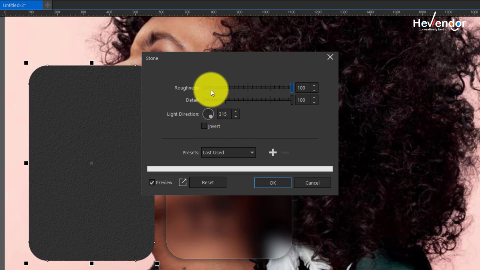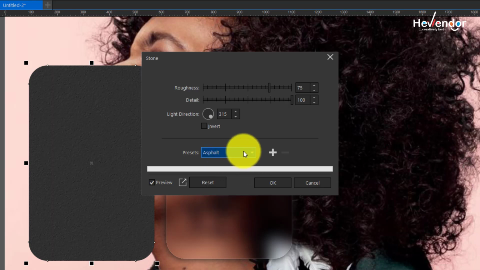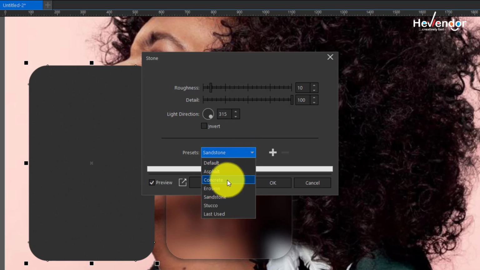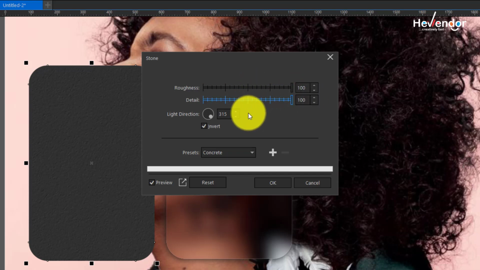So roughness 100, detail 100. Okay, we have different options, there's ash, flats, whatever. This is stone concrete, so you can see how that turns out. I'll make it 100 and this 100. See the texture, so click OK.